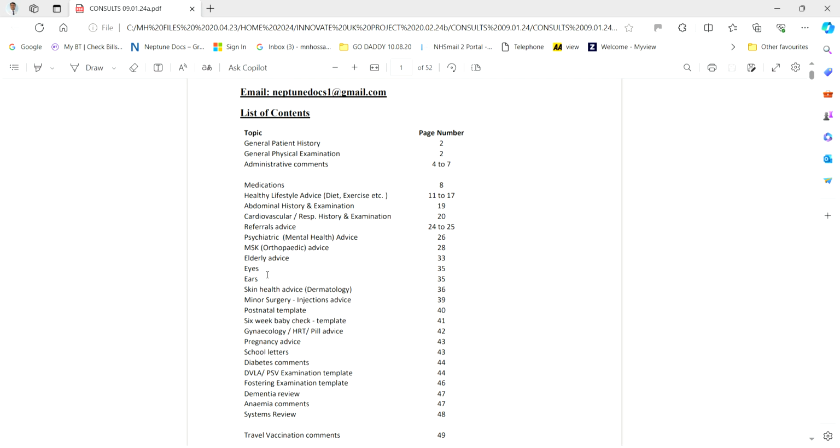A section on common eye problems in general practice and advice. Common ear problems in general practice and advice. Then a skin health section for dermatology conditions. Then a section on minor surgery injections done in general practice. Then a postnatal template and a 6-week baby check template relevant for general practice.